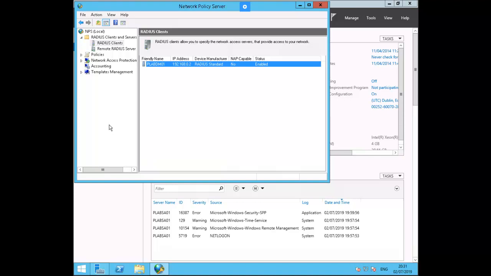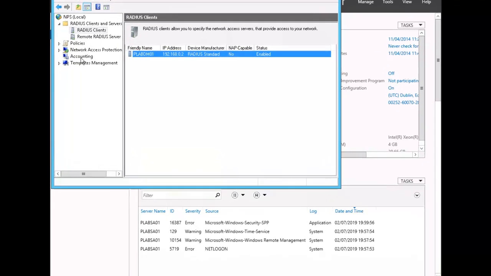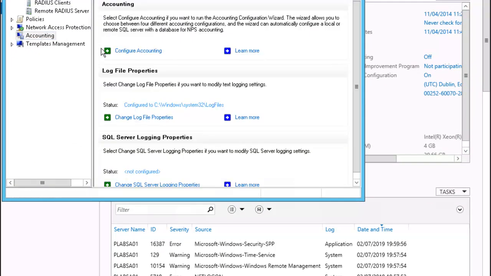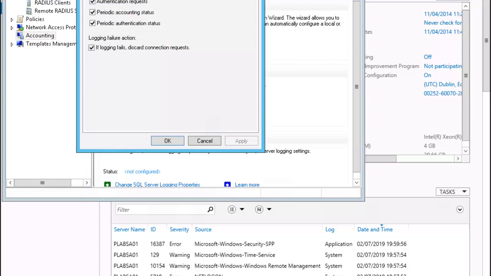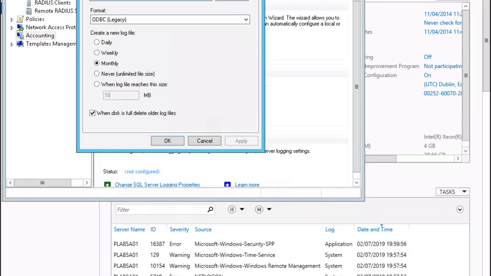Next, we're going to configure Network Policy Server logs. So inside of the Network Policy Server, let's click on the Accounting tab. Inside of the Write Details pane, let's click on Change Log File Properties. Click on Log File. On the Format drop-down, let's select IAS Legacy, and we will create a new log daily. Let's click Apply and OK.